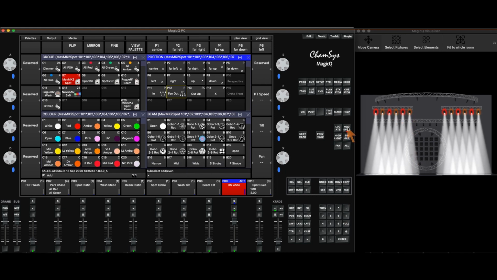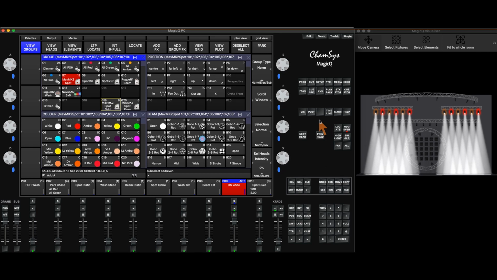if I click odd and even once, I get my odd fixtures. I can then record a group out of those. It says here, Maverick spots odd. And then if I click odd even again, I get my even fixtures, and you can see I've already recorded and grouped my even fixtures. So this is a quick way that we can make lots of groups and record different groupings.